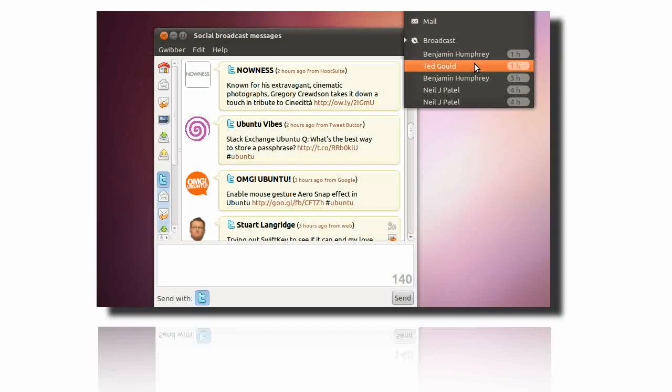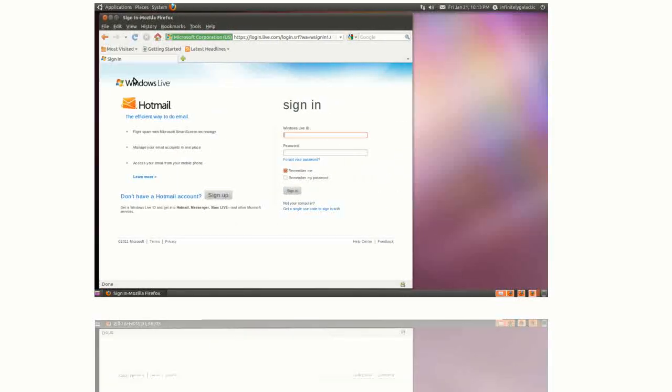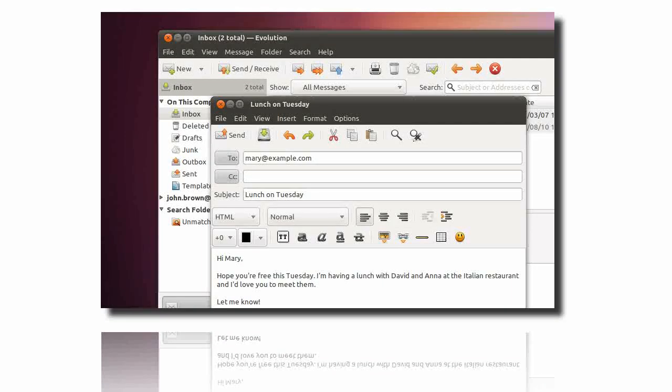With the Me menu and Gwibber, you can handle all your social networking accounts with a single click, and you can easily integrate with Yahoo, Gmail, and MSN. Access emails, address books, and your calendar with Evolution.